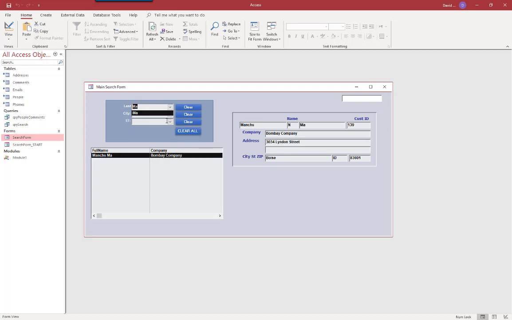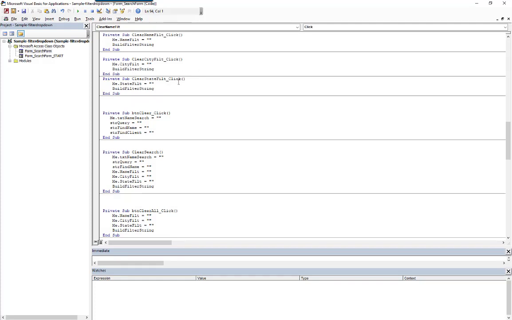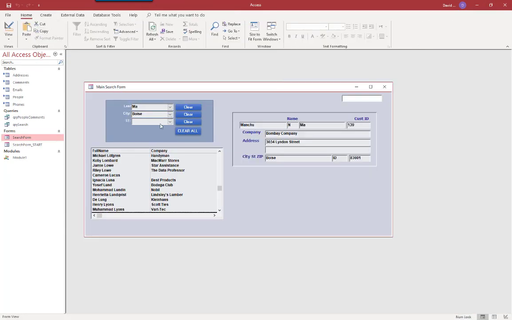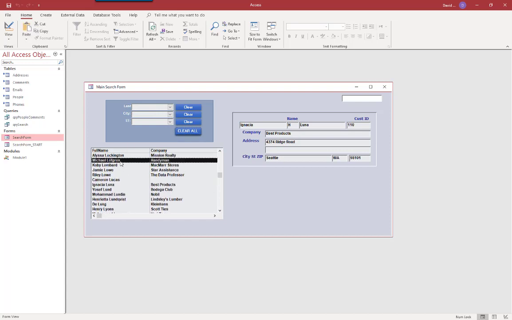Okay, so that's what that does. Oh, okay, you already do have this. So the clear name filter, again, what it does is when I press that button, it clears out the name filter combo box and rebuilds the filter string. Same thing for city, same thing for state. And of course, if I clear all, it does the same thing. So at any time, I can say clear all and see that it just resets everything.